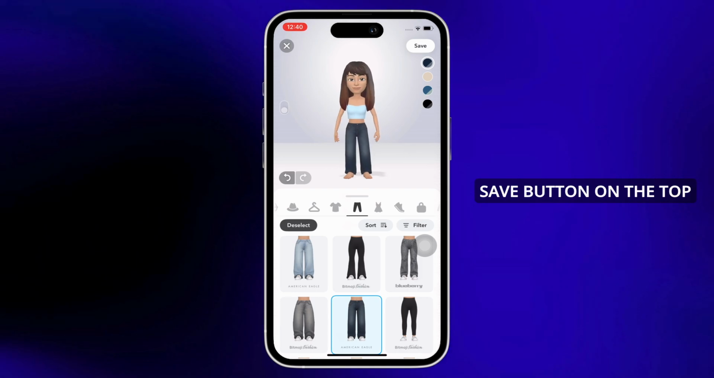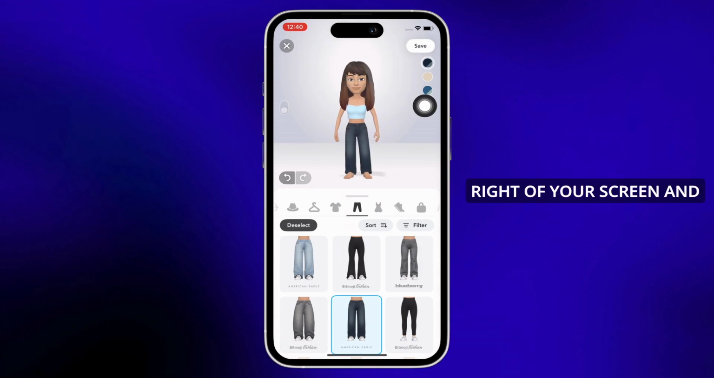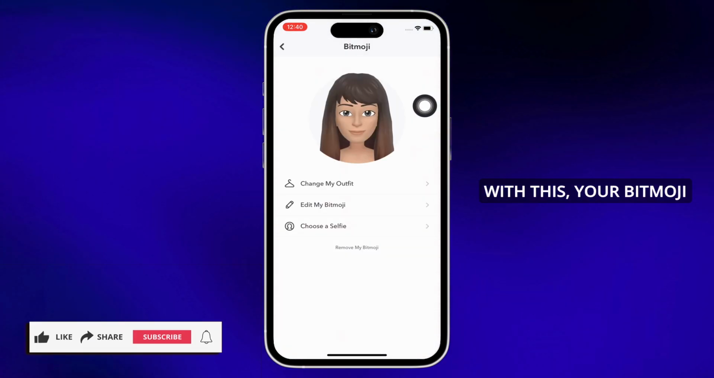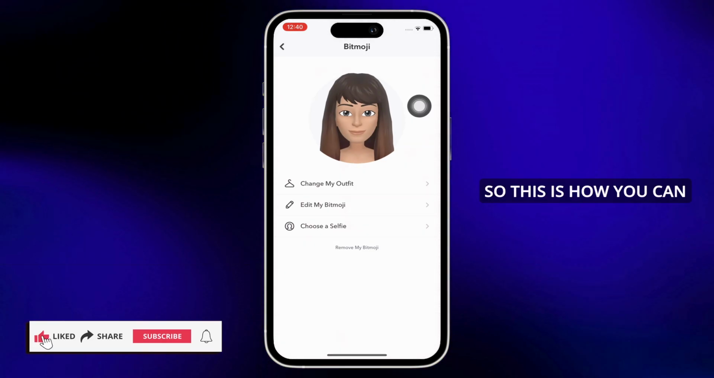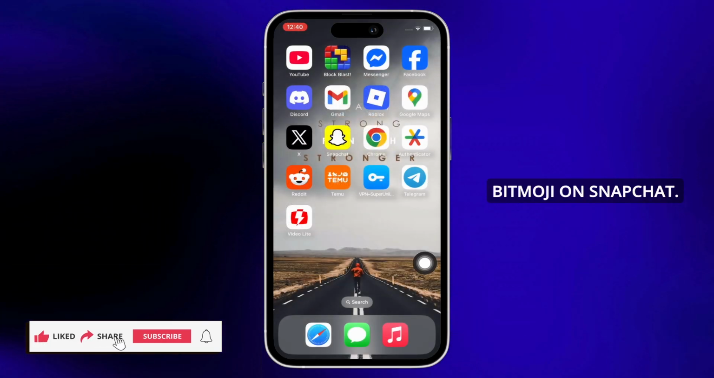Once done, tap on the Save button on the top right of your screen, and with this, your Bitmoji will be changed. So this is how you can create Bitmoji on Snapchat.